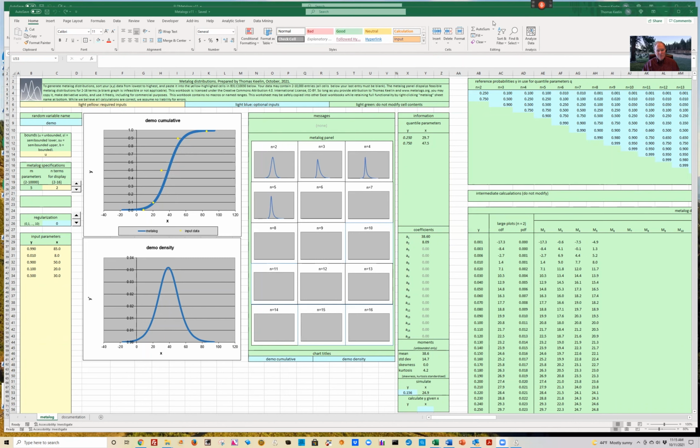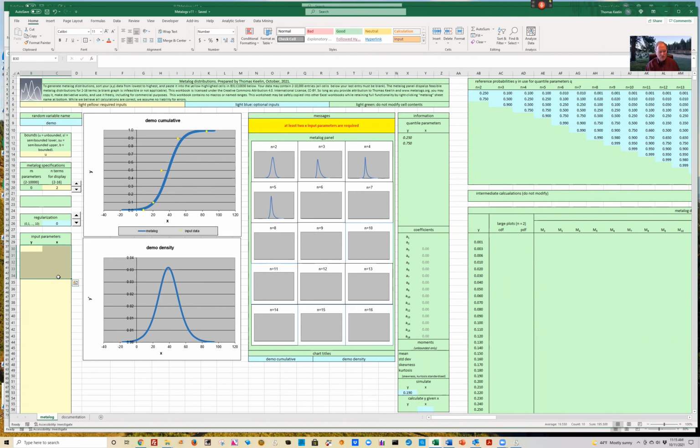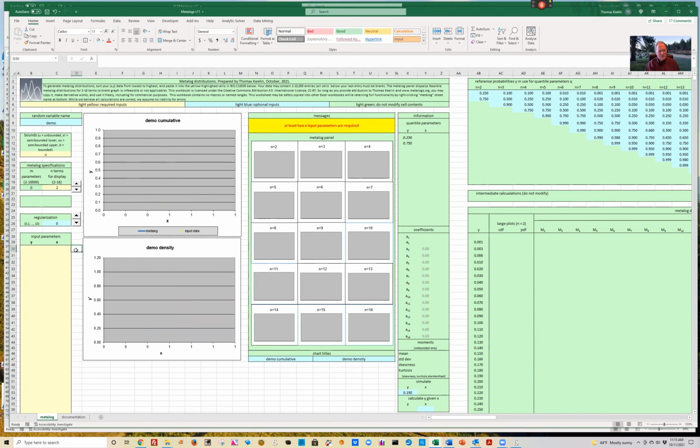When you first open up the Metalogs workbook, you'll see there's some illustrative data in there. We can go ahead and get rid of that. That's just something to illustrate the workbook, and we'll come back to it. But if you have no input data, then what you'll see is a message up here that says at least 2 input parameters are required.